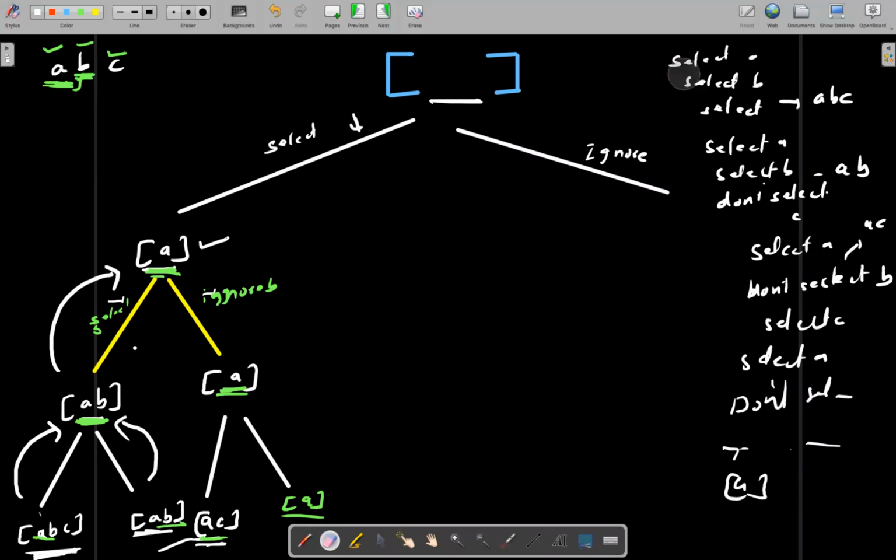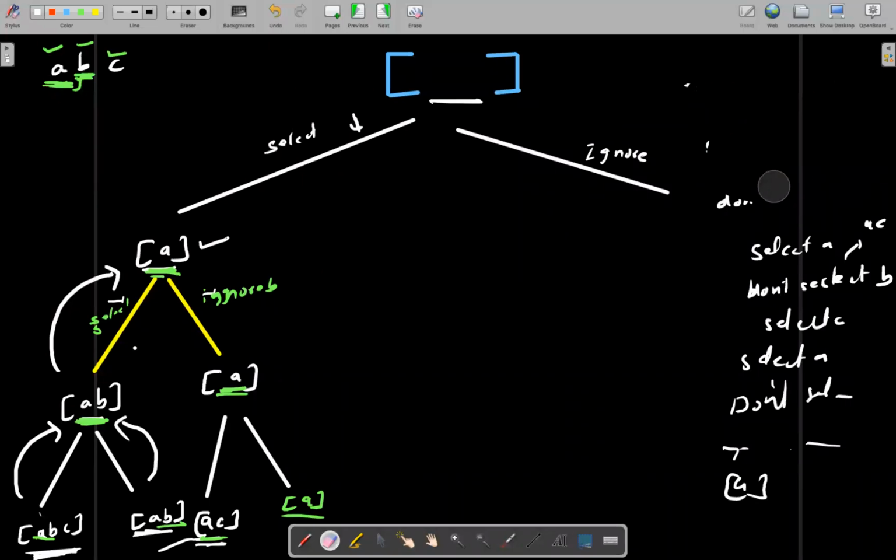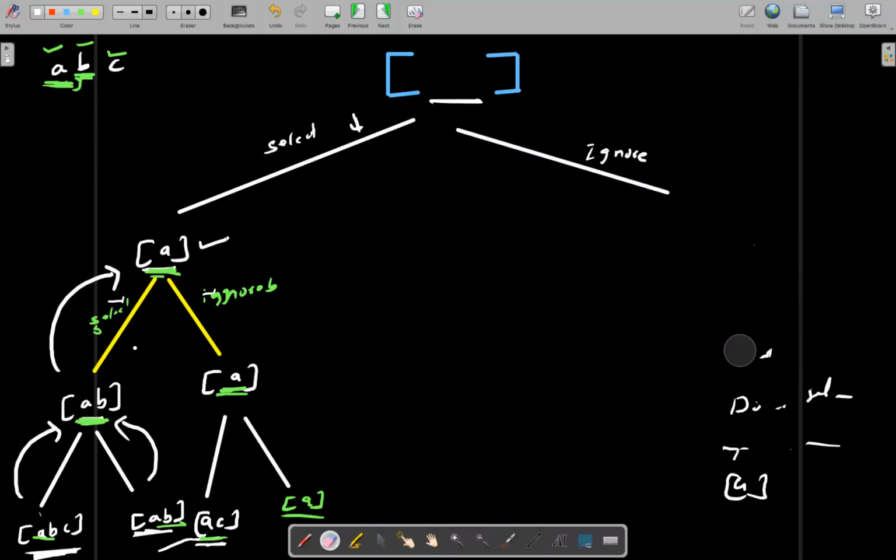In this way, one thing is common. Select A was common, right? Select A was common. We did not explore the option when we are not selecting it. How many of you got it? How did we get to these different permutations or subsequences? Permutations means just different arrangements, correct? How many of you get this? But what would have happened if you would have not selected A in the first place?